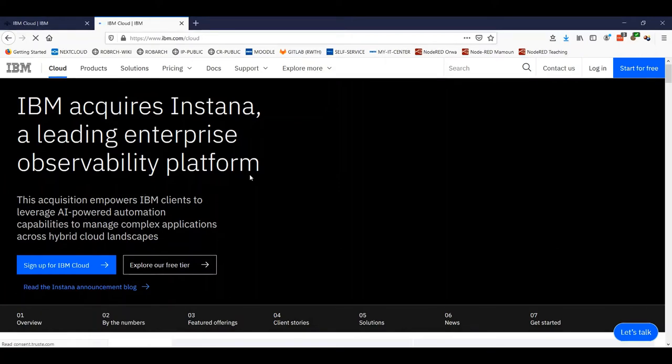In this short tutorial, I'm going to show you how to host your own Node.js instance in the cloud. The first thing you need to do is to go to ibm.com/cloud and click on sign up for IBM Cloud.